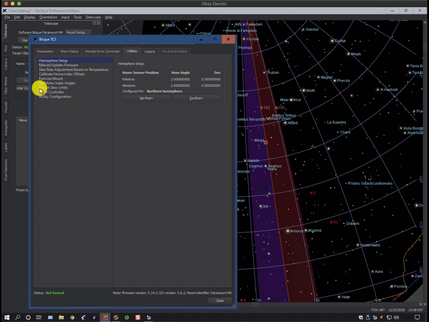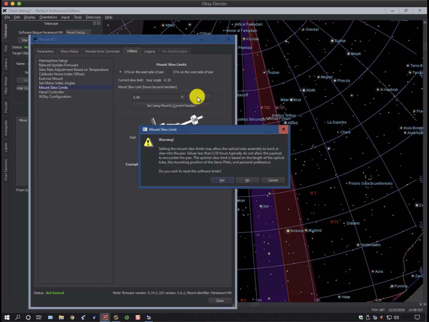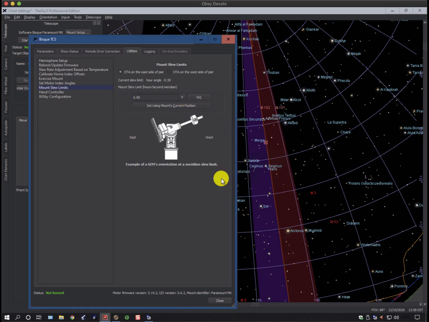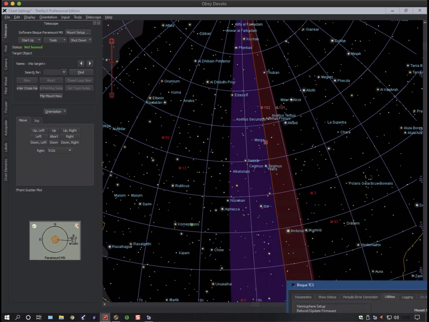I'm looking at the mount slew limits. Now this is where it not only limits the slew but also it does a tracking stop. And if you look at this number here, if I put 0.99 in, you can see that it's changed the limit on one side of the mount. So it's much more on this side than this side.